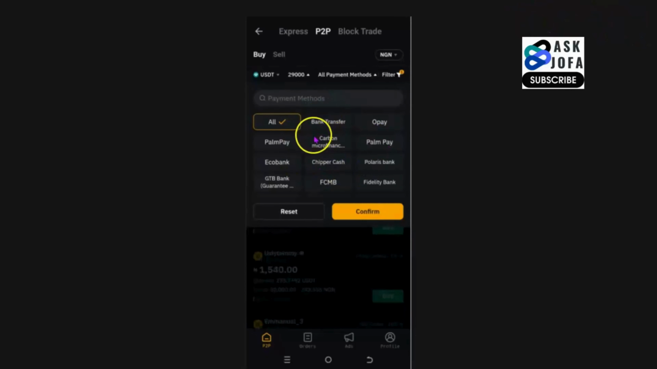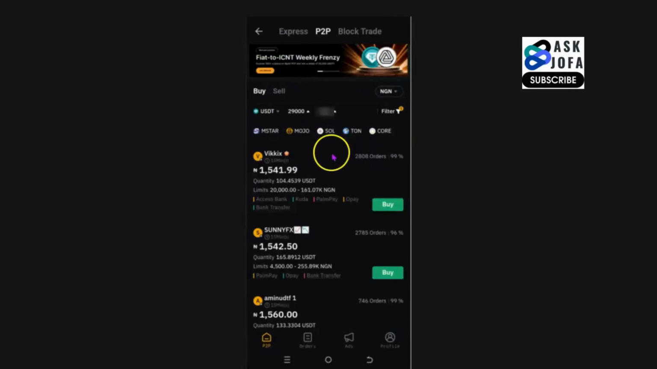In this place, you see the different list of banks in your country and different payment options that you can use to make payment in your country. In this case, in Nigeria, you have different banks listed there. So you select the bank that you are using. With the choice of the amount you want to buy, your payment method, that will bring out the peer.